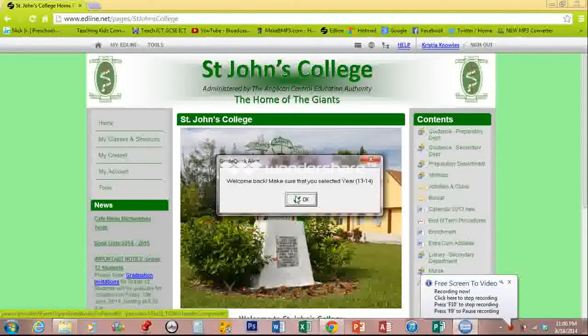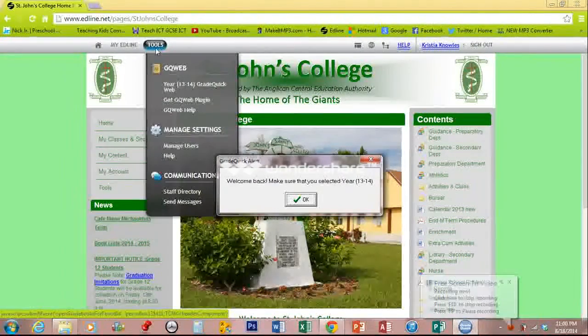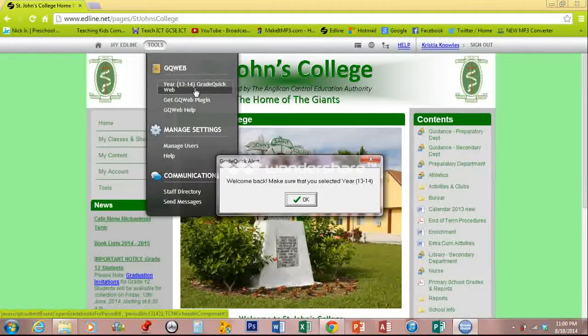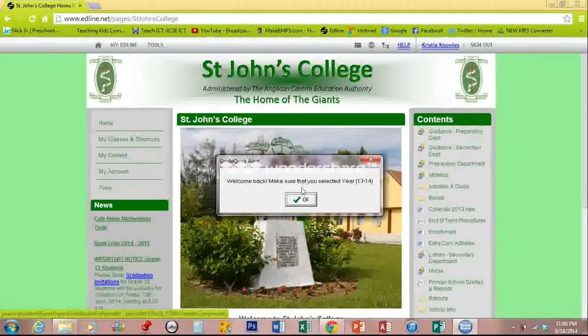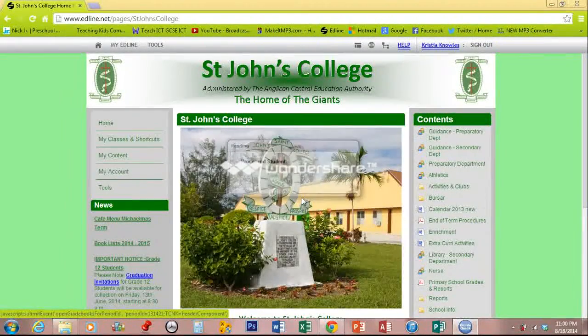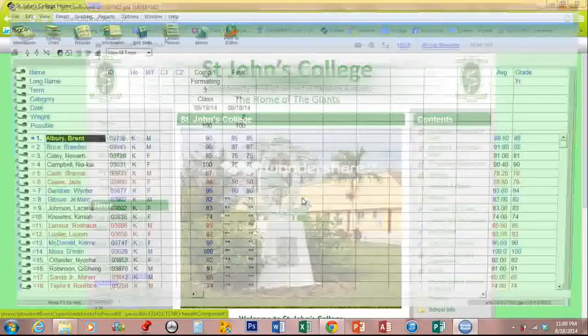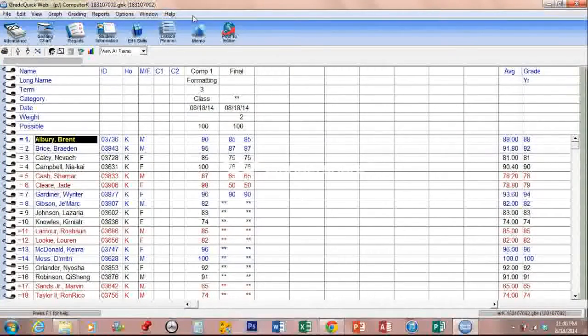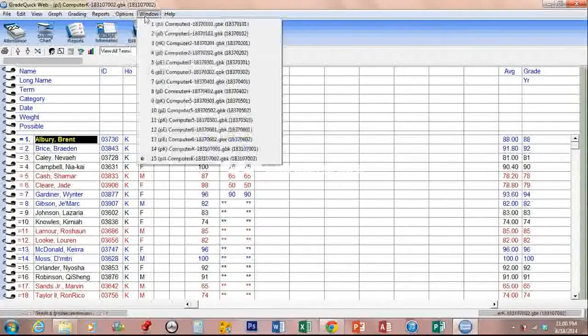Okay, so you've logged on to Addline, you have selected Tools, Year, whichever school year we're in. This is 2013 to 2014, GradeQuick Web. Now press OK. It's going to process the information and open up your grade book. The two most important menus that you will often use are Report and Window. Under the Window menu, you will see a list of all of your classes.